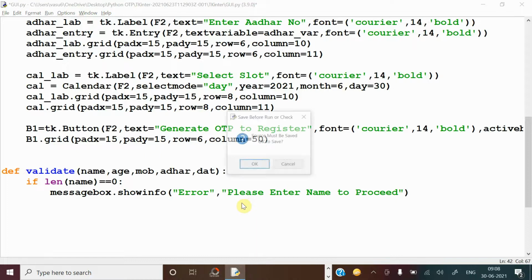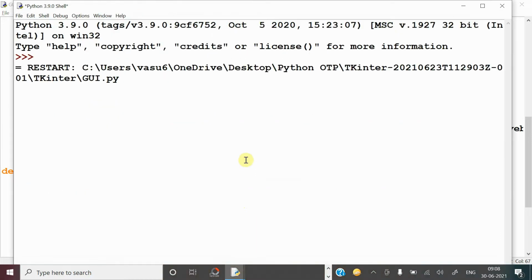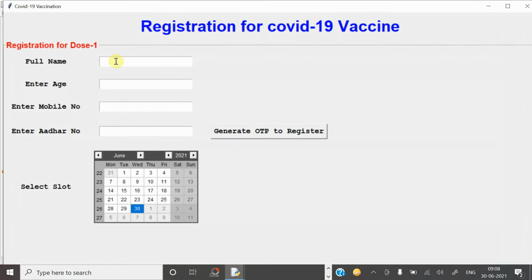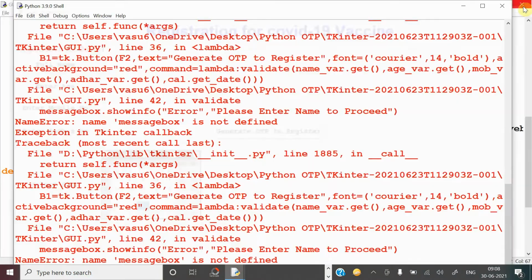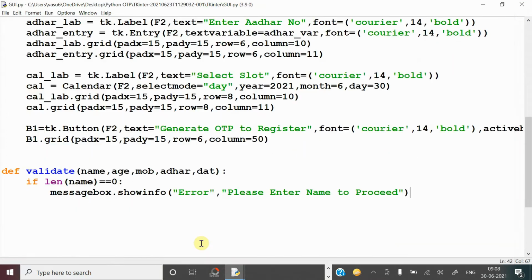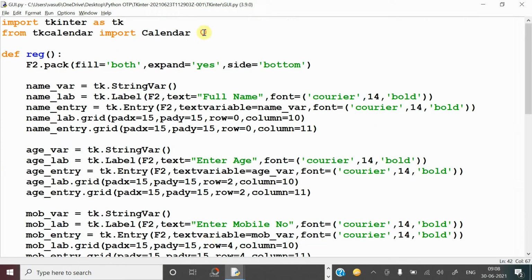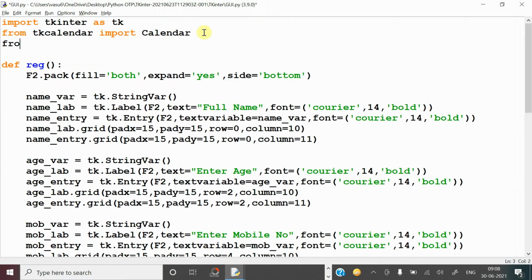So now run this once. It is running. I didn't enter anything, I'm just clicking on generate OTP. It is not working. At the same time, it is showing an error: messagebox is not defined. It means we have to import the messagebox module here. So first write: from tkinter import messagebox. Now run this.